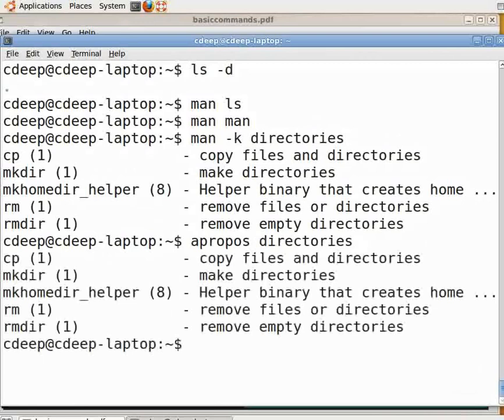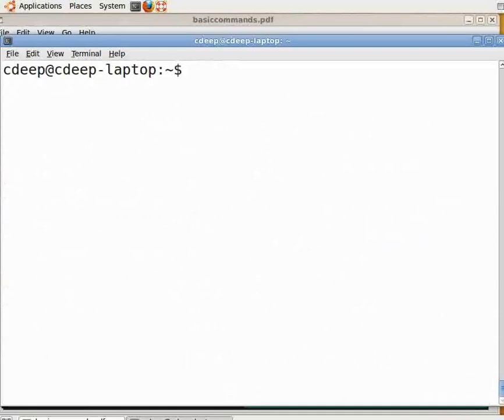Sometimes we do not need too much details. We only need to know what a command does. In that case, we can use the whatis command or man -f. Both give one-line description about the command. Go to the terminal, type clear to clear the terminal window. Now type whatis space ls and press enter.